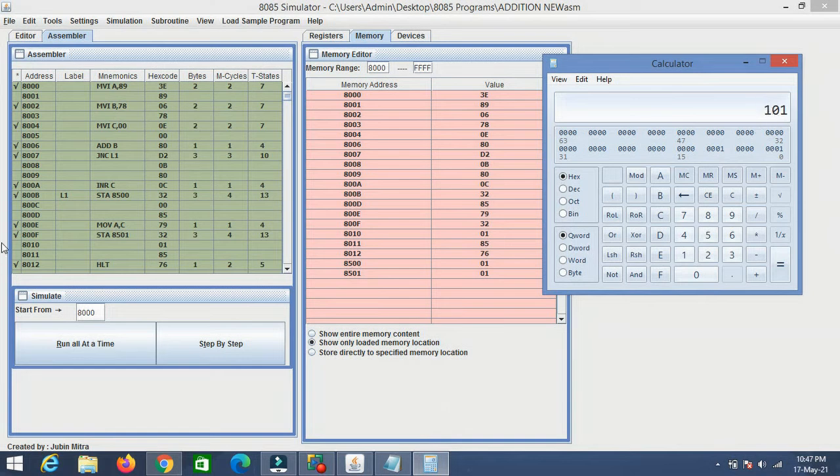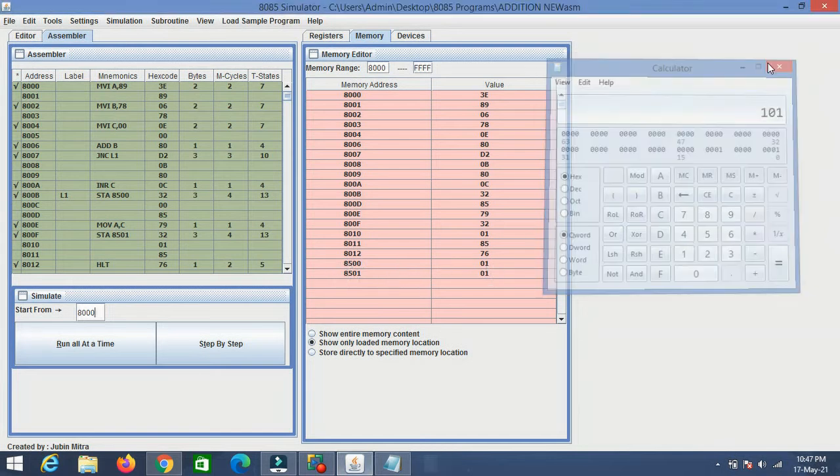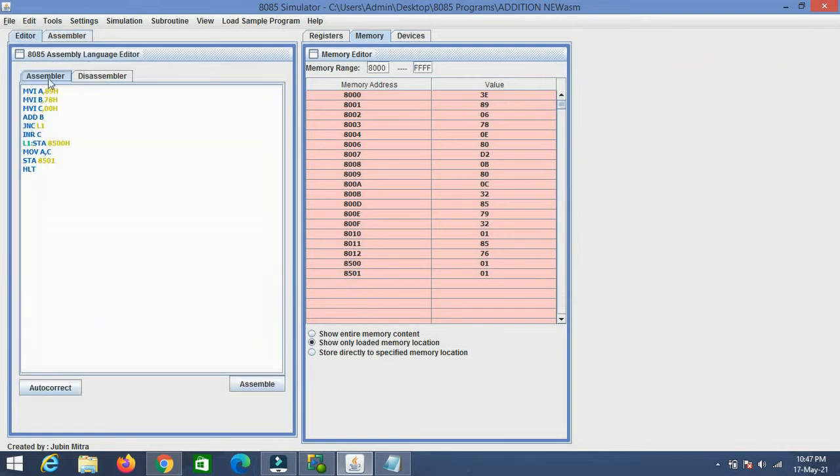Before running this I was not having these two addresses. Once I run this, I am getting these two addresses, saying the answer should come in 8500 and 8501. Now let us check the same program with different values. Already I have given 89. Let us try with a little bigger number.